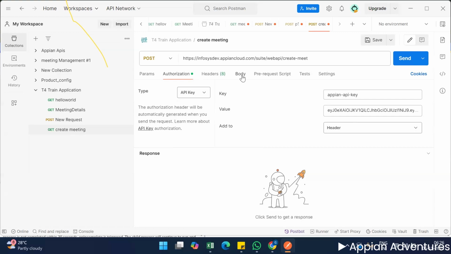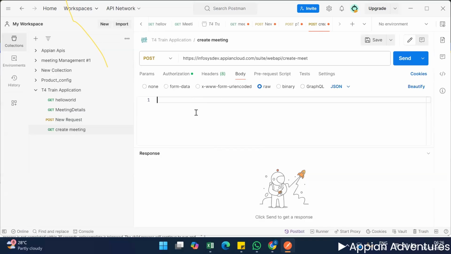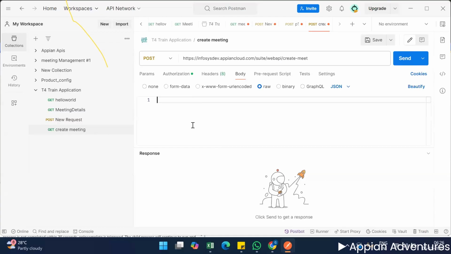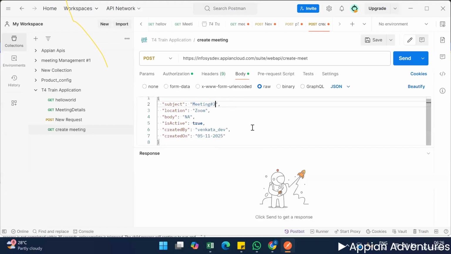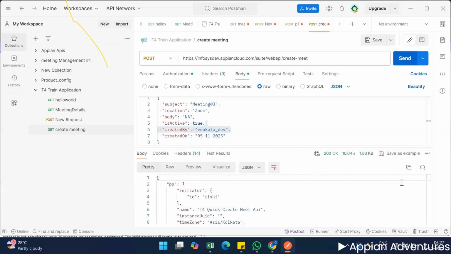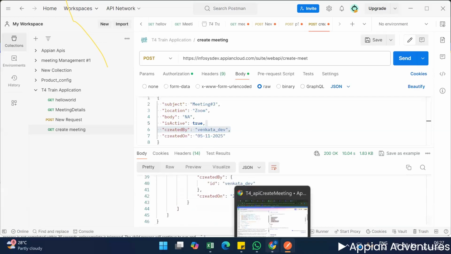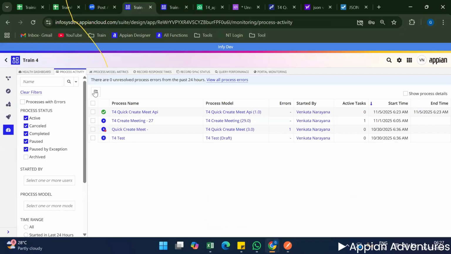So now in the request body, we need to pass the raw body. For that raw body, which we have earlier passed in the web API, the same I will copy here, and I will try to change this to meeting/3 and send this request. So let's see. Sending the request. So yeah, you can see 200 as a status code here, and the process initiator here, and the process variable details. If you want to see from the back end, you can see here.